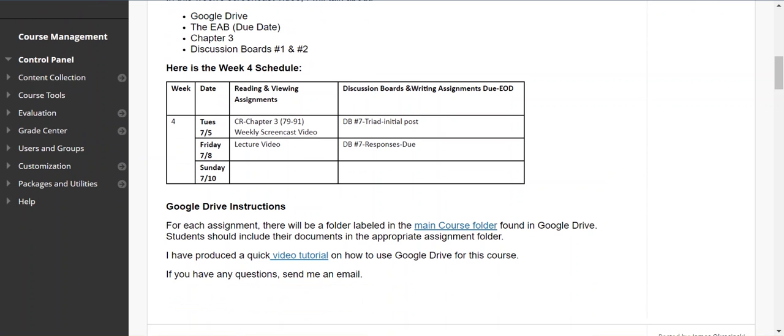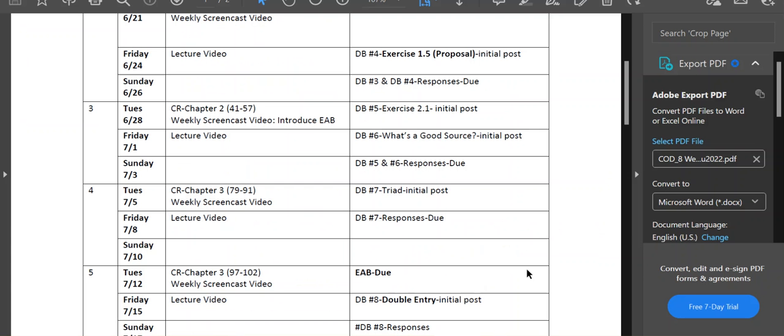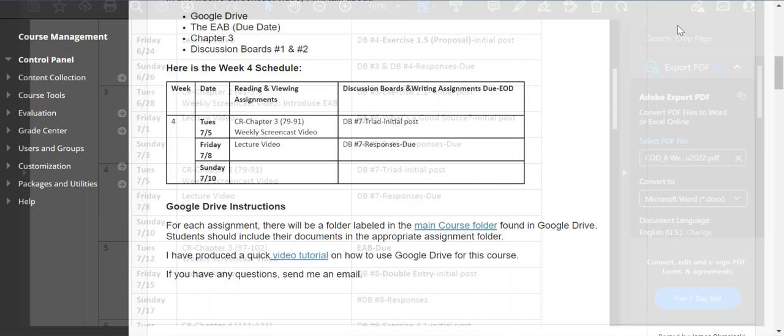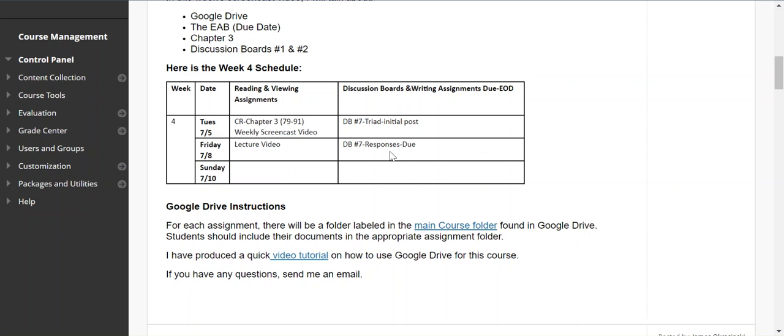Now, one item I want to mention is, as we look into the week 4 schedule, this week the annotated bibliography is due Tuesday the 12th, end of day. As you will notice, there is no discussion board due on that Tuesday. Also, if we take a look at the schedule, we only have one discussion board post due. That would be the triad.